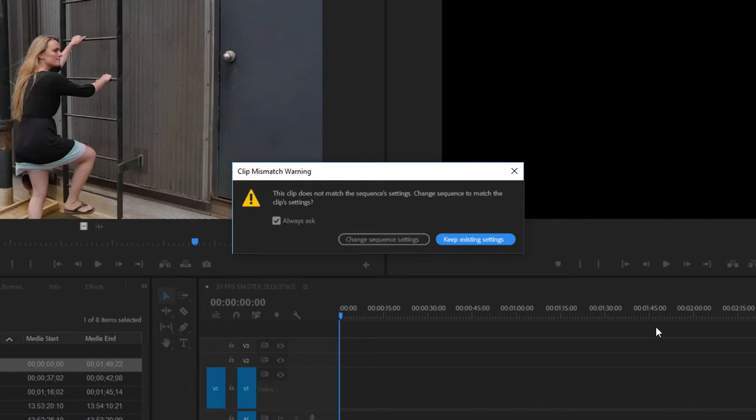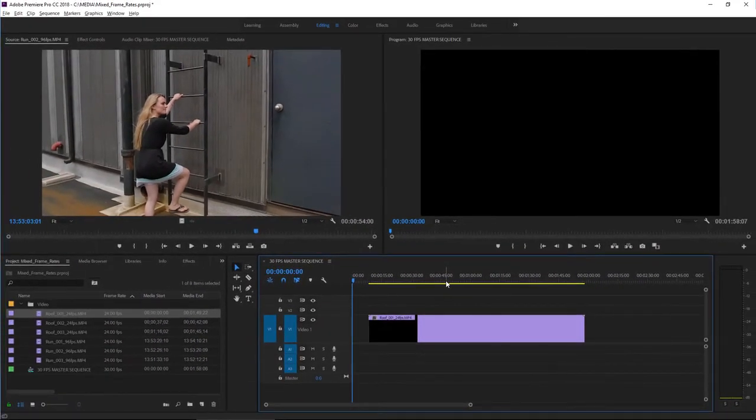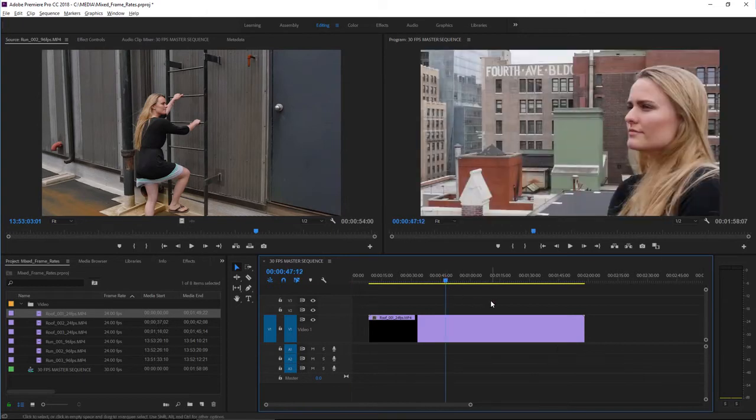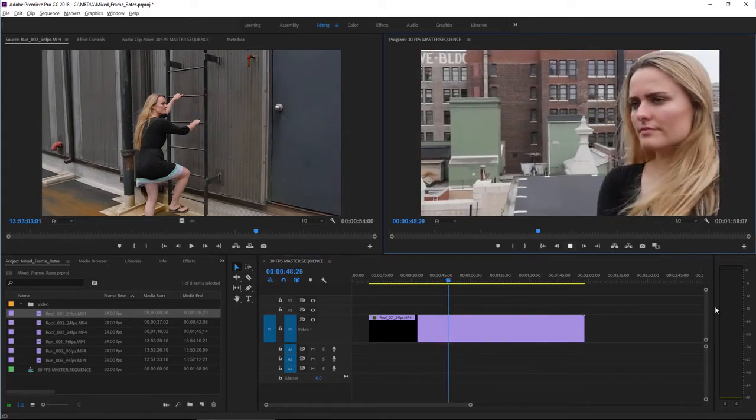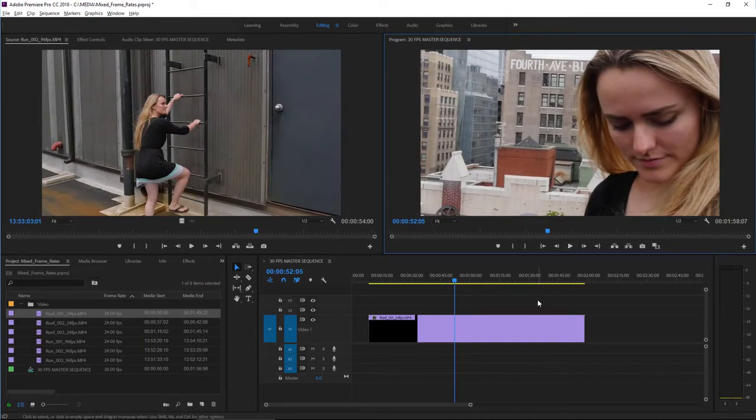keep the existing settings. Without me doing anything else at all, Premiere Pro has now conformed the clip to the new frame rate using the most efficient rendering method for playback performance. I'll just click into the middle of the clip here, and there's no audio on this clip, and let's play it back. Well, it actually looks okay.